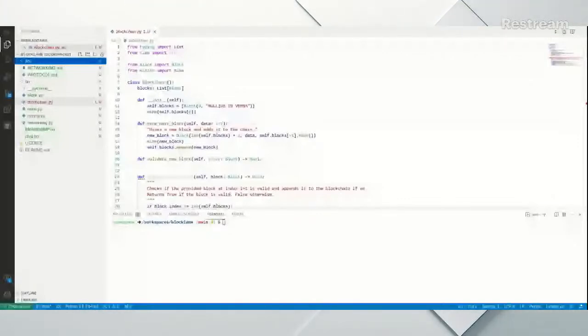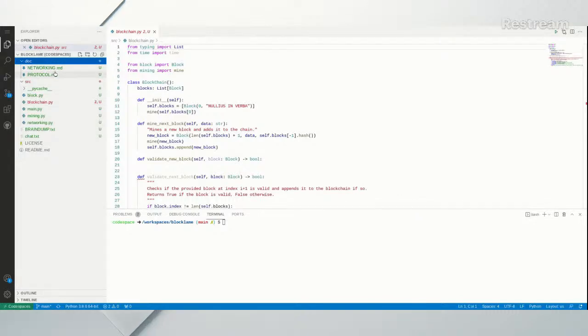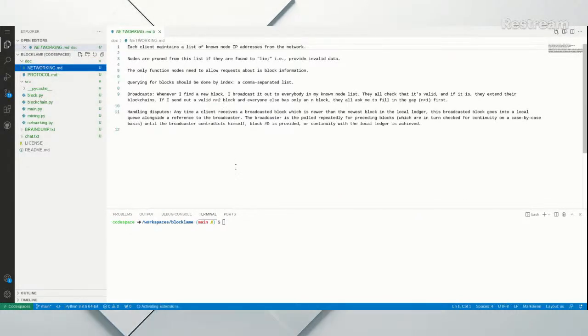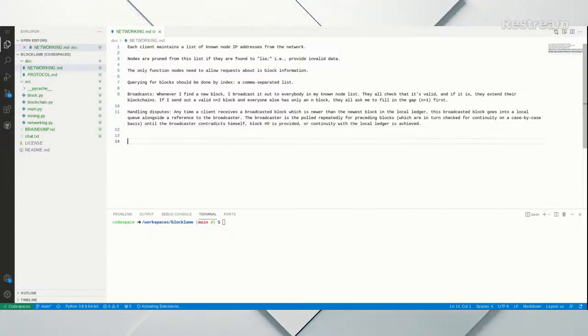Now that I think about it a little more, there should be two things that trigger block broadcast. One should be when you're queried for one, and one should be when you mine a new block or you receive one. So there should be three, actually. Let's see. Let's write this down.